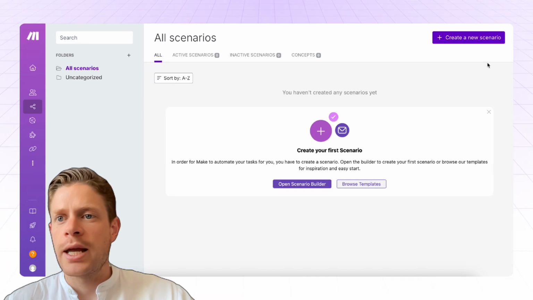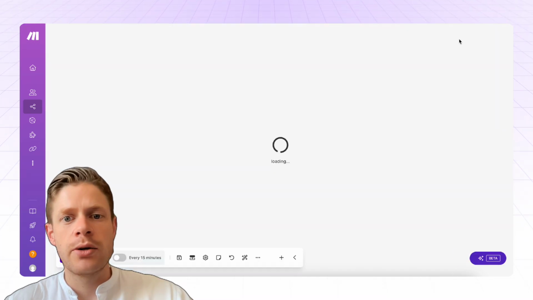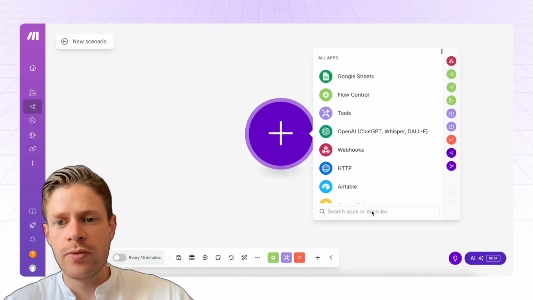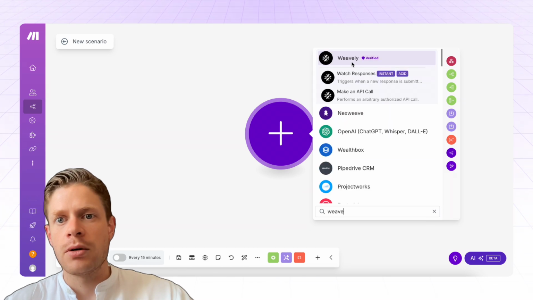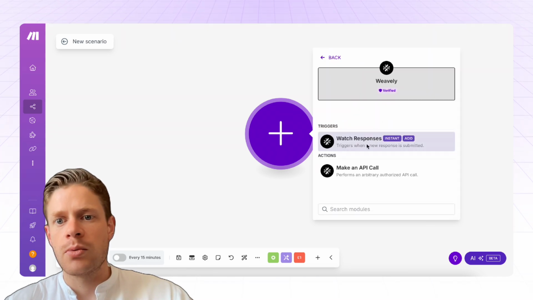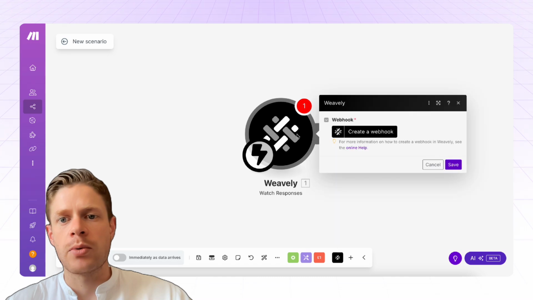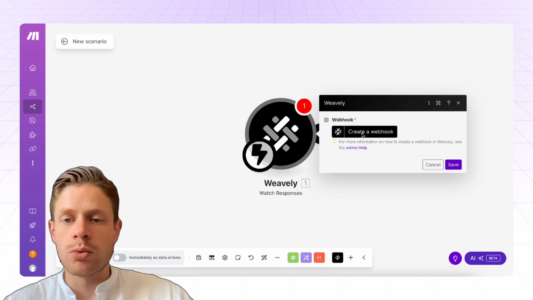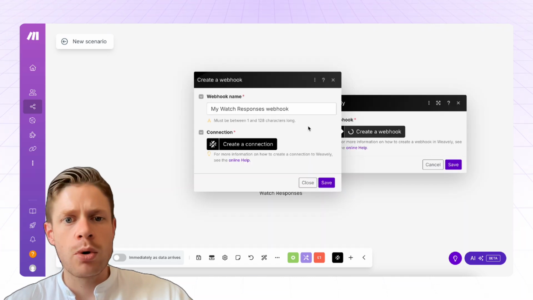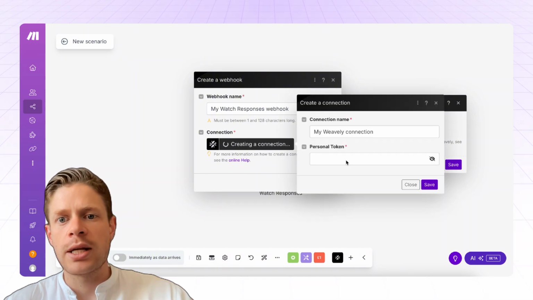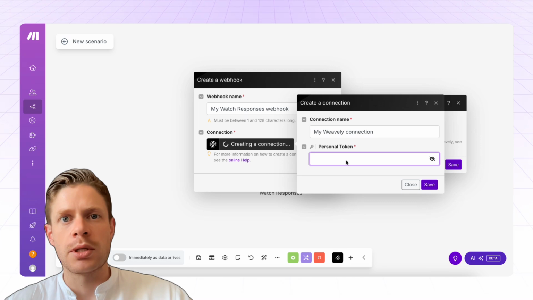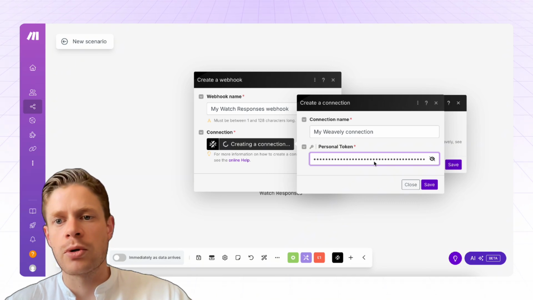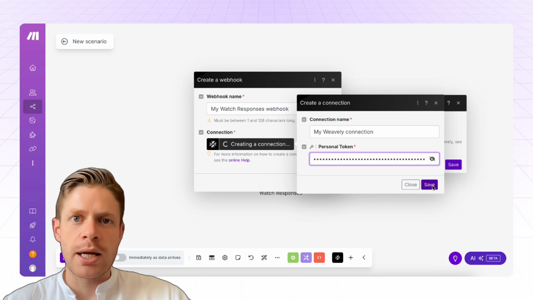So let's go ahead and create ourselves a scenario using the Weavely connection that we just set up. We'll select it, and we'll watch for responses. So every time a response comes in, we'll want to do something. You'll need to create a webhook, which is pretty easy again. You'll give it a name, create your connection, and this is where that personal token comes in. By pasting that personal token in here, you're going to connect Make with Weavely.